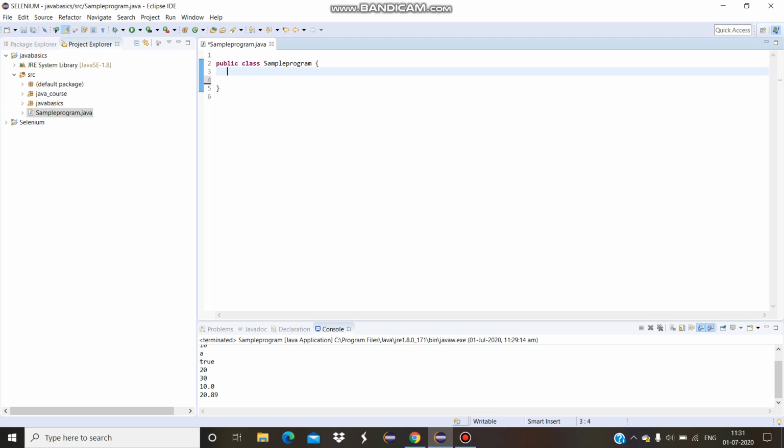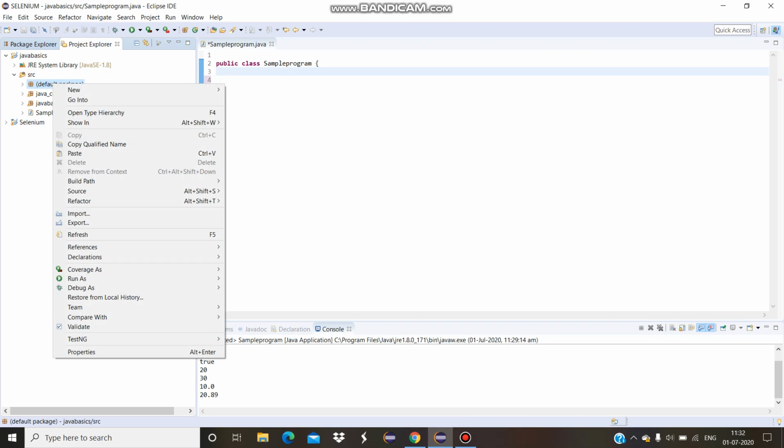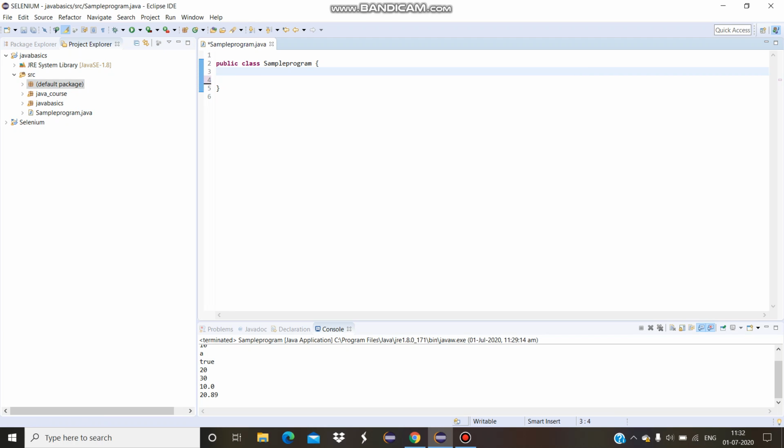So first we have created the Java Basics project, under which I have created a class. It is simple. Right click, then New, and click on Class. It will create a class like this. Here public is the access modifier, followed by the class name.